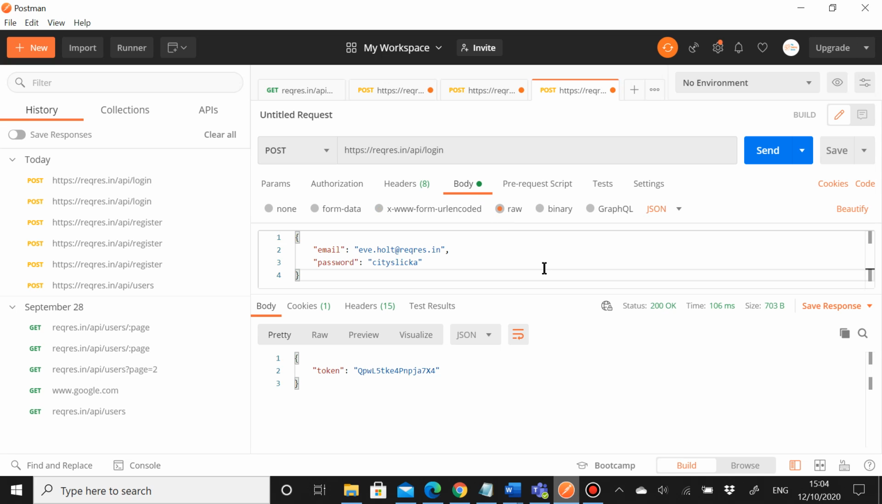The next option is raw, which we have already used. This is the most used option while we are sending the body in the POST method. And it means that the body message is just shown as a stream of bits representing the request body.